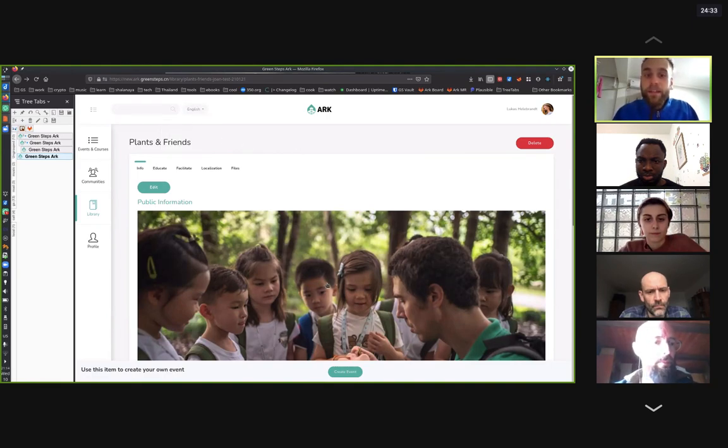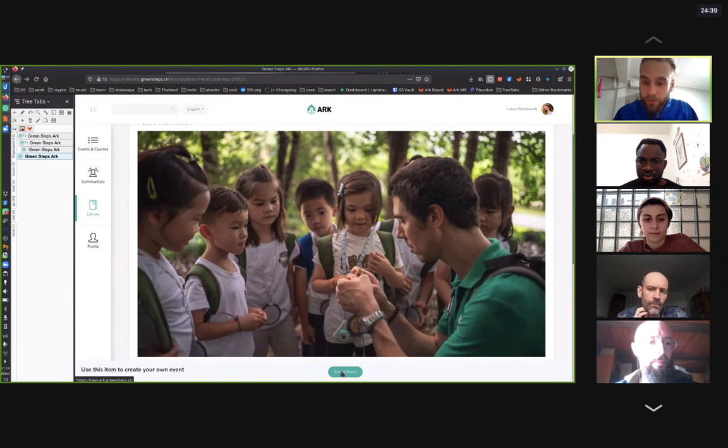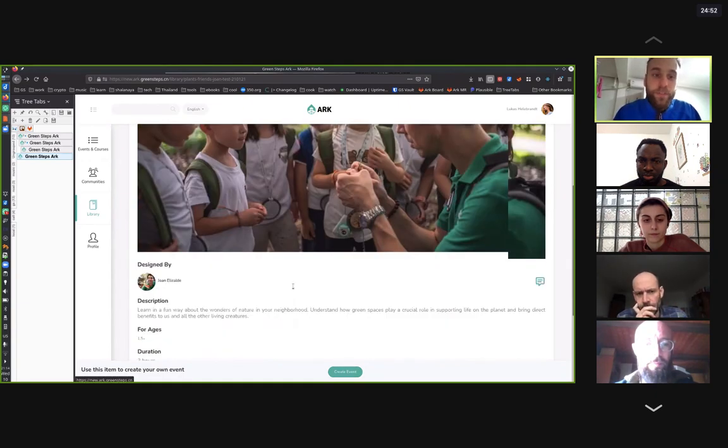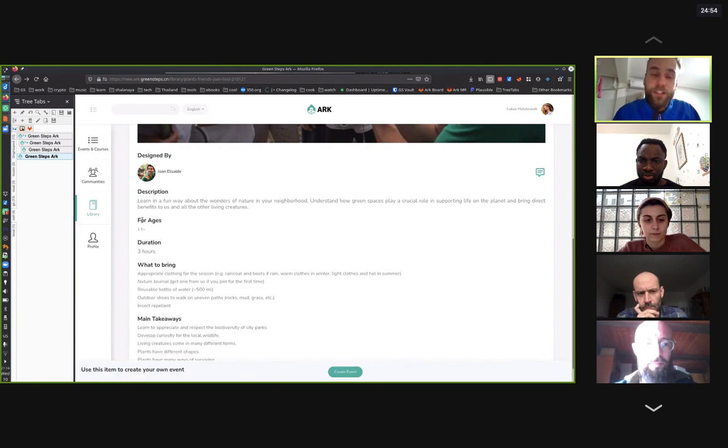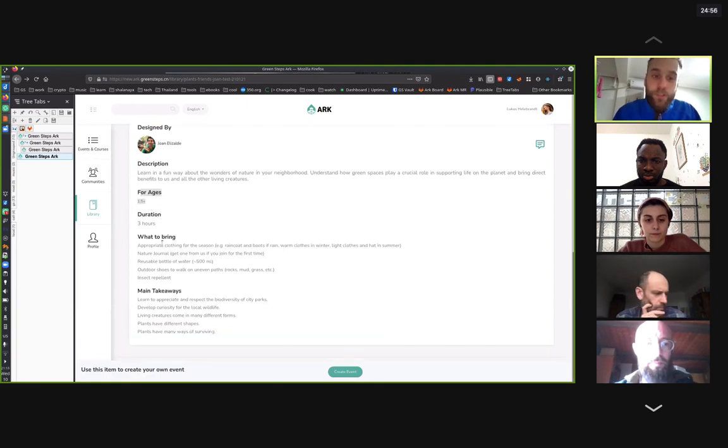And then later on, the idea is that from the library item, you tap the button of Create Event here at the bottom of the screen, and it works as a template for your events, which means it pre-fills most of the information of the description, the target ages, duration, what to bring, and so on.